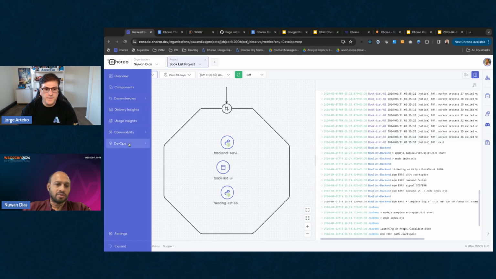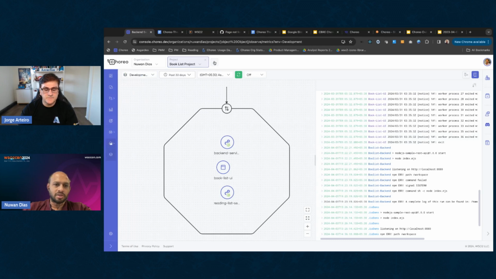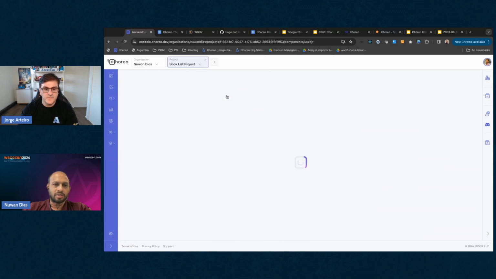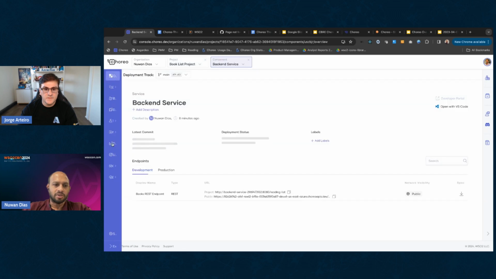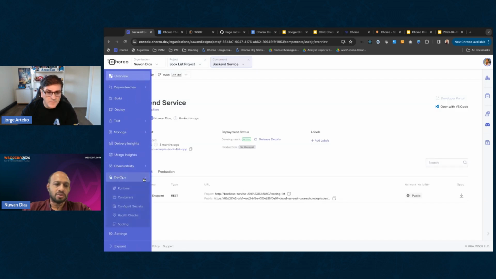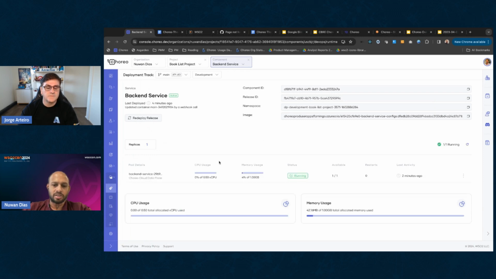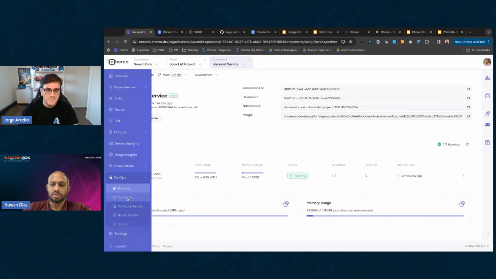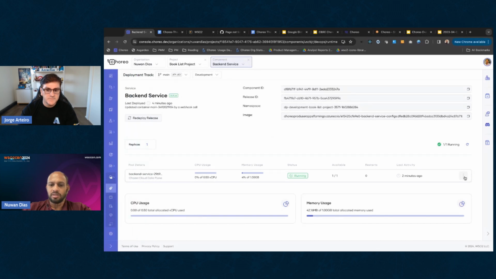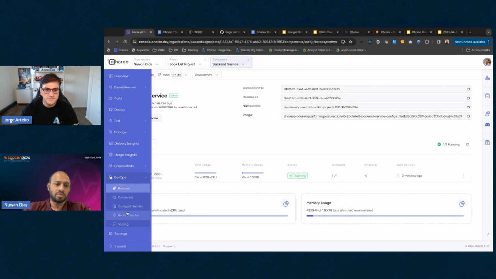But if you take this DevOps section, for example, if I go back into the component that I created, we allow you to go into different depths of the platform. If you want to look at the containers, the amount of memory and CPU allocated, you can go into this section. This DevOps section would typically be restricted to your DevOps team only.